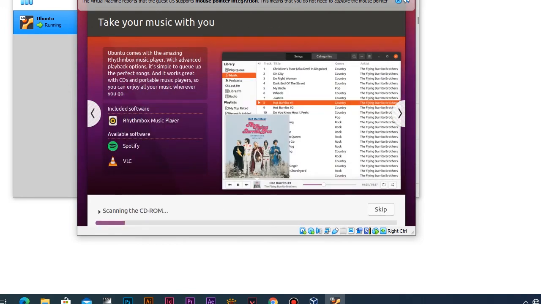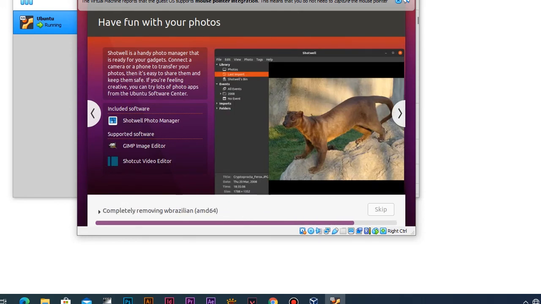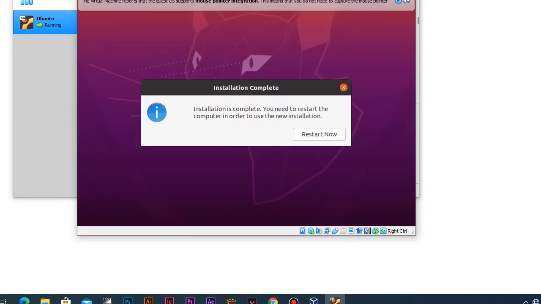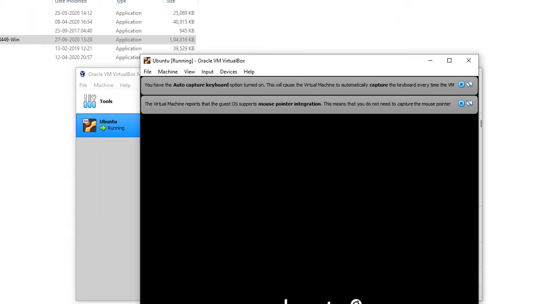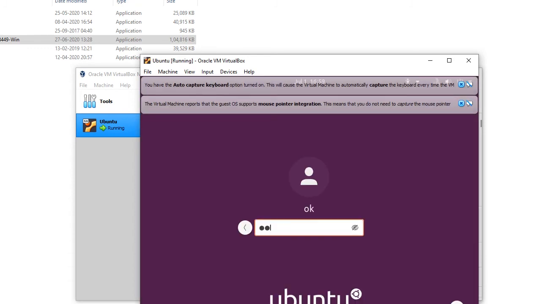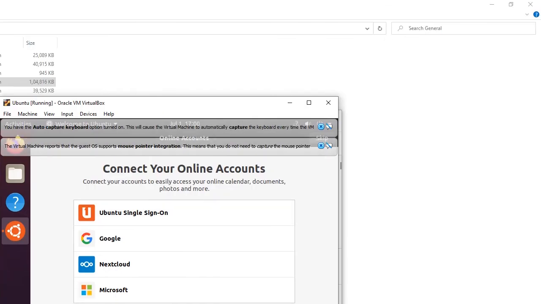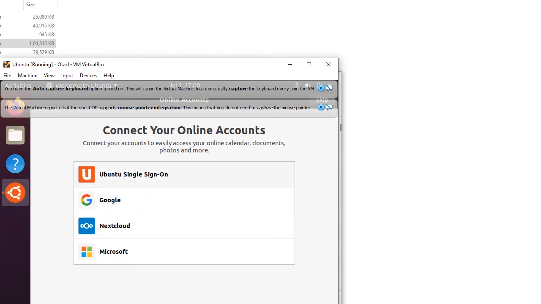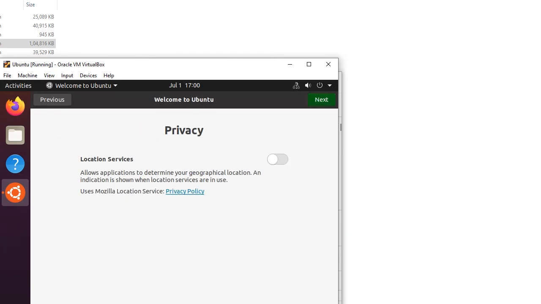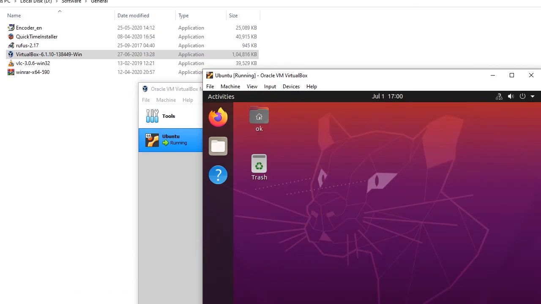Once the installation is done, click on restart. Then open Ubuntu, type in your password, log in, click skip, next, and done. The operating system is installed.